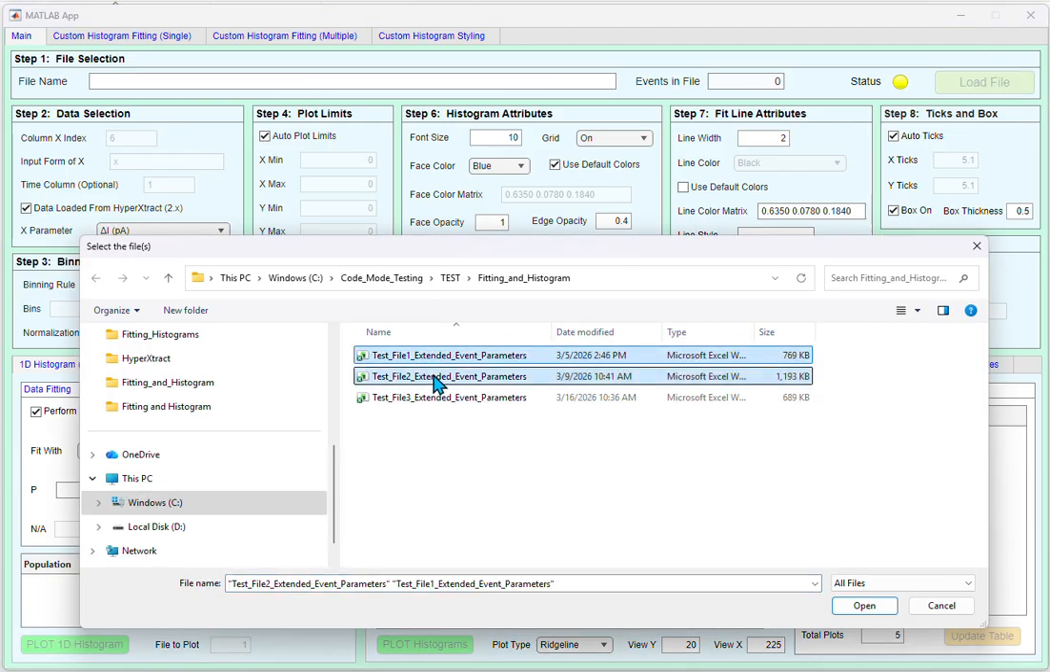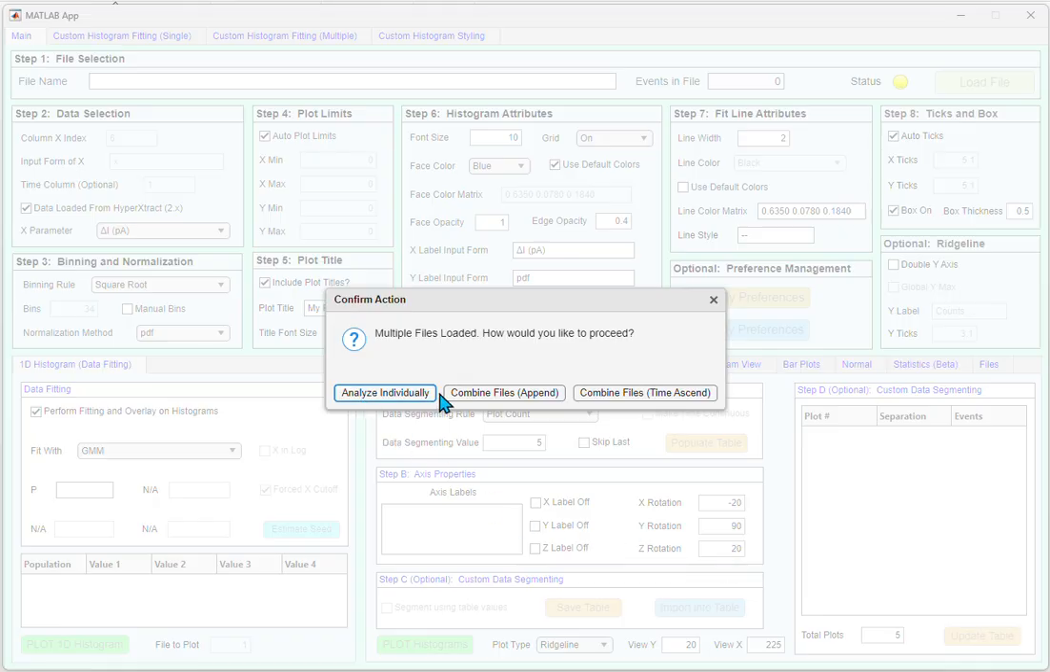The pop-up allows you to either analyze the chosen file individually, combine the chosen files into a single file, or combine the chosen files with a single file in ascending time order. For this last option to work, the chosen file should have a time column. The time column is defined using the time column optional field in step 2.